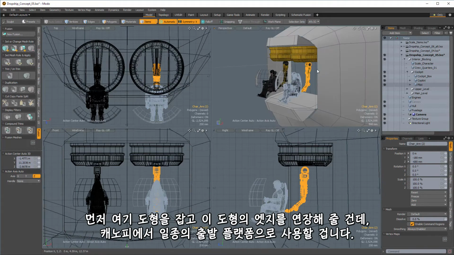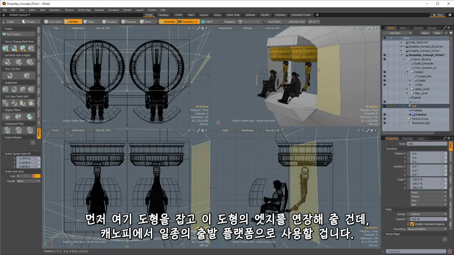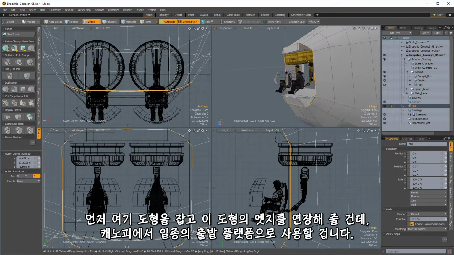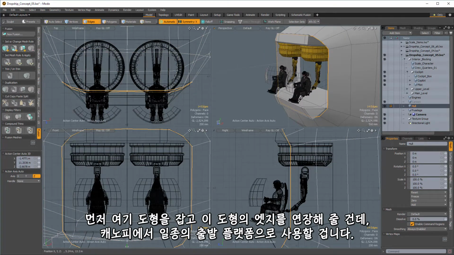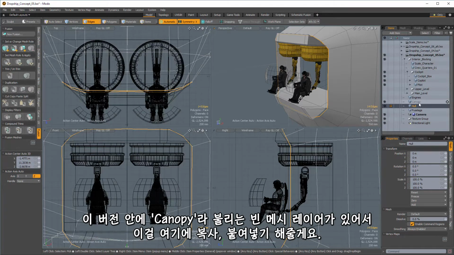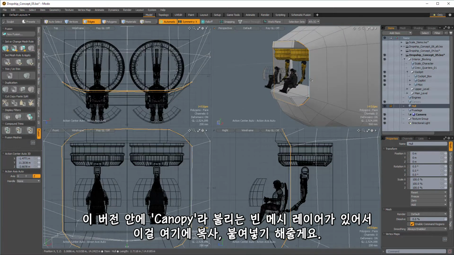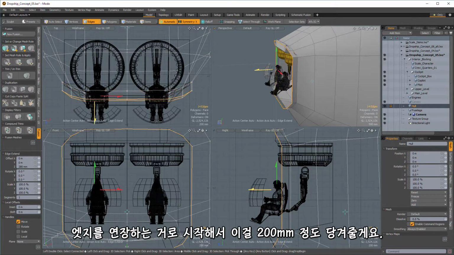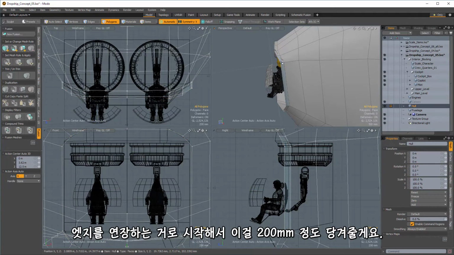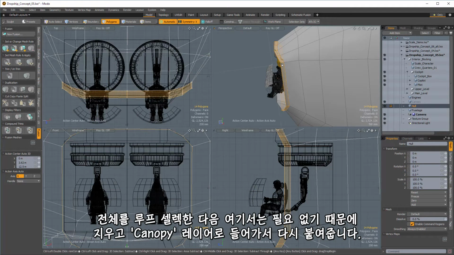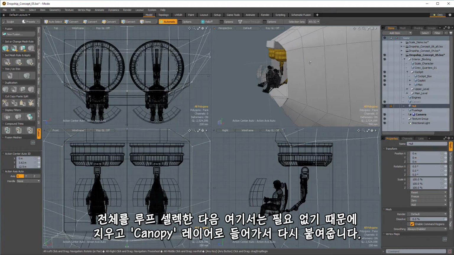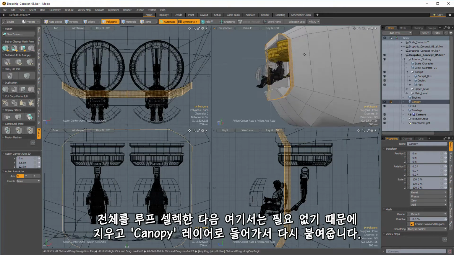All right, so what we're going to do is start by just grabbing some of this geometry here, and really all we need is to extend off of this edge, and then we'll use that as kind of a jumping off platform for the canopy. So I've got an empty mesh layer right now called Canopy that's here inside of this version, and we're going to copy and paste stuff into there. So I'm going to start just with edge extend, and I'm going to pull this out maybe 200 millimeters ought to do it. Yep, something like that. And we'll loop select all that, and I'm just going to cut it out because we don't need it in here, and then we'll go up to Canopy and we'll paste that in.